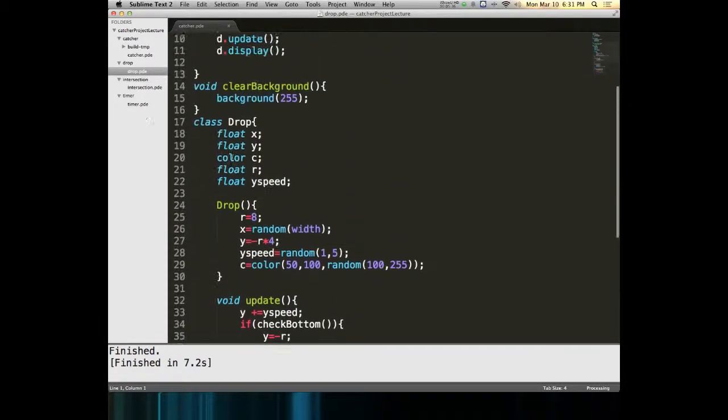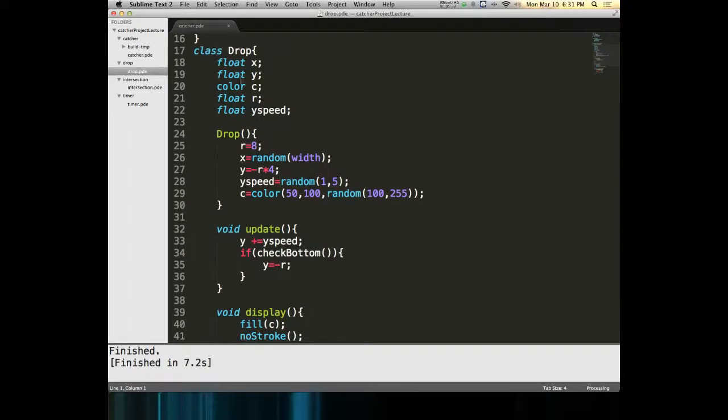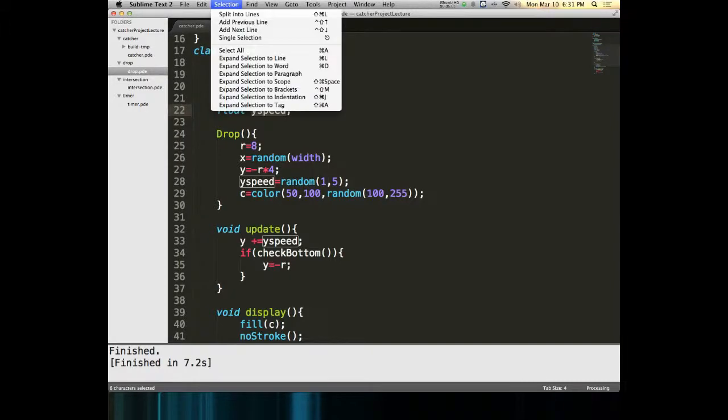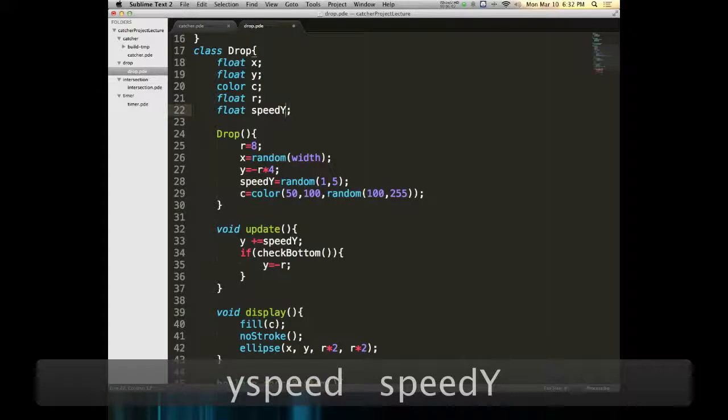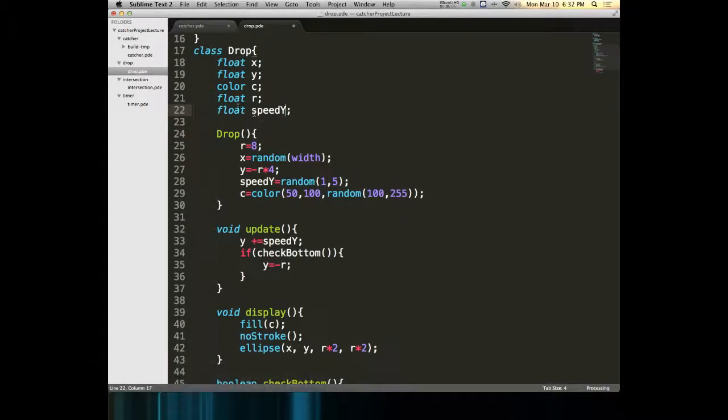The drop class is going to do a couple of different things. So drop has an X, Y, and it has a color, and it has a radius, and it has a speed. Now it has a Y speed. All right. Thought I changed it so it's consistent, so everything is speed Y. I'm going to do that now. So currently our drop has X, Y, it has a color, it'll have a radius, and it will have a speed Y.